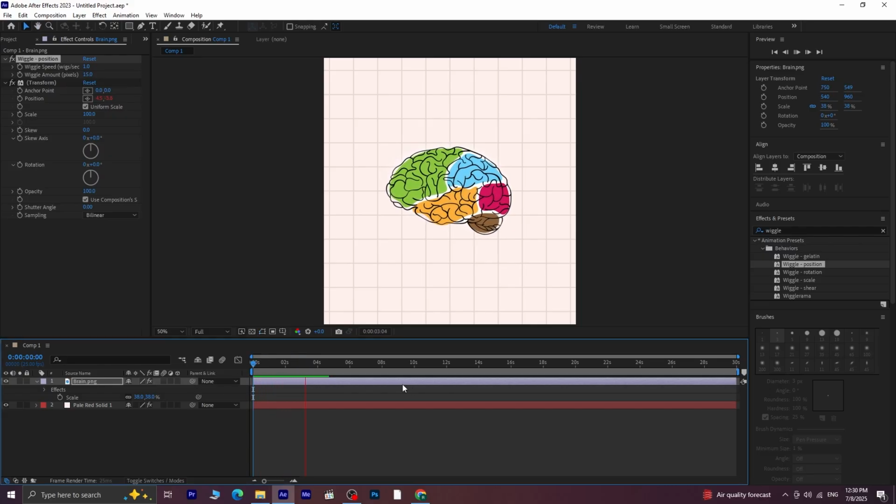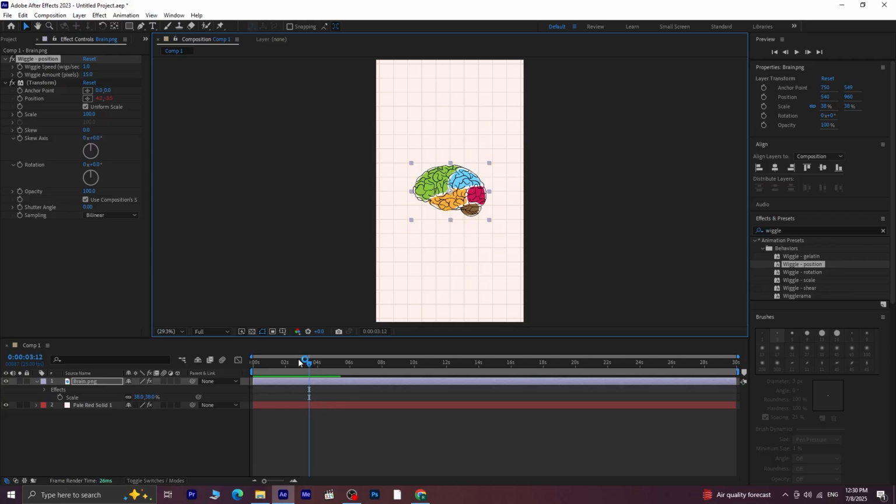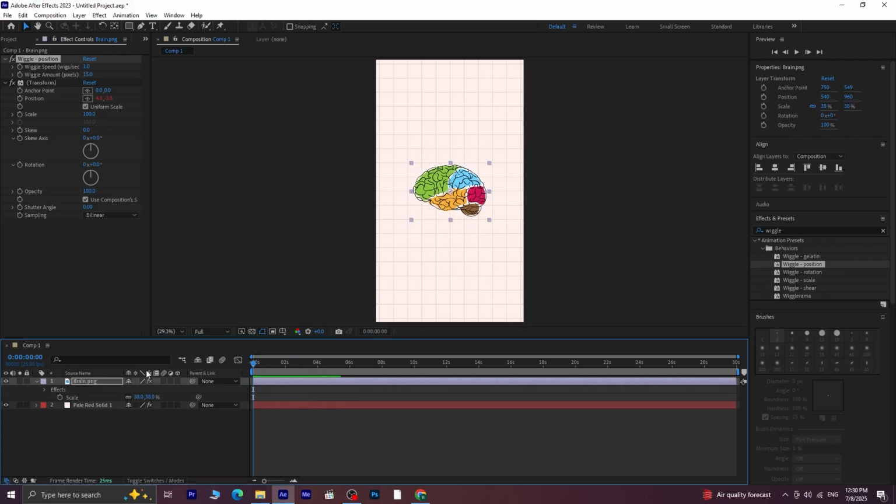Now select the brain PNG layer, press S to bring up the scale, and Shift plus T to bring up the opacity. Click on the stopwatch next to both scale and opacity to create your first keyframes. Move the timeline indicator forward by a few frames and add another set of keyframes there. Go back to the first frame and set the scale to 0 and opacity to 0. This will create a smooth entrance animation.